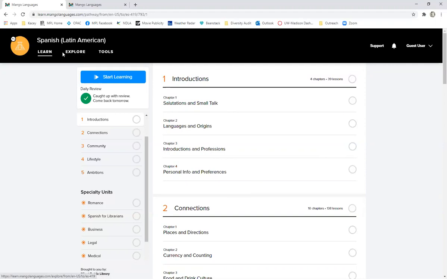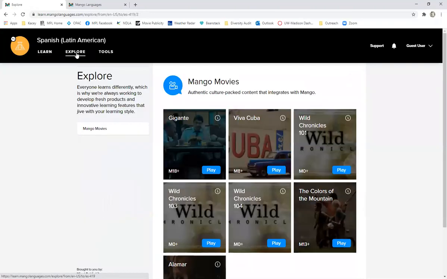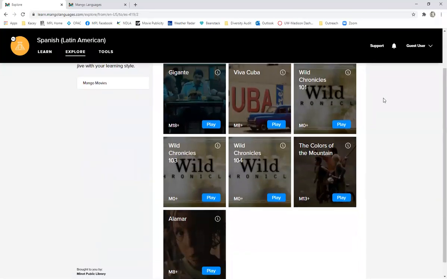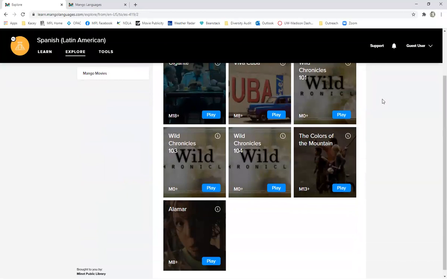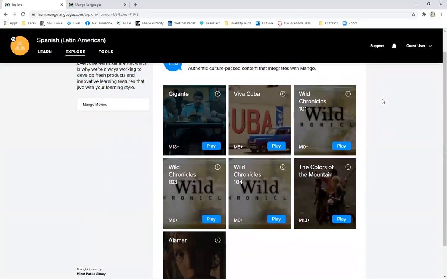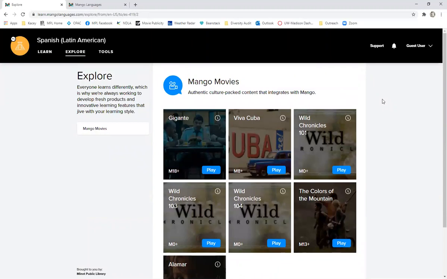So if you go up to the top here, this is all in the Learn tab. But if you go to Explore, they are going to have movies that are in the languages that you are trying to learn. So again, this is a great way to really immerse yourself in the language, to listen and then learn, or figure out if you're able to actually comprehend what's going on. So yeah, it's really great.